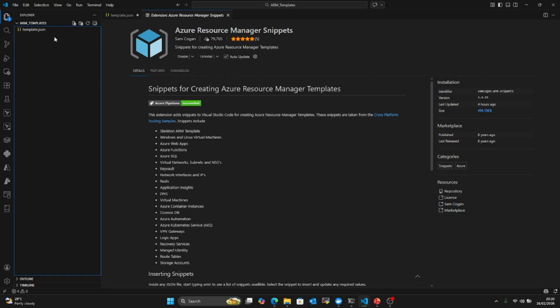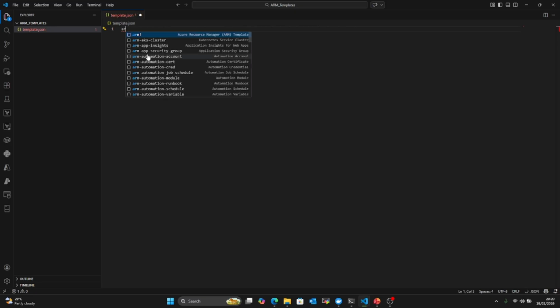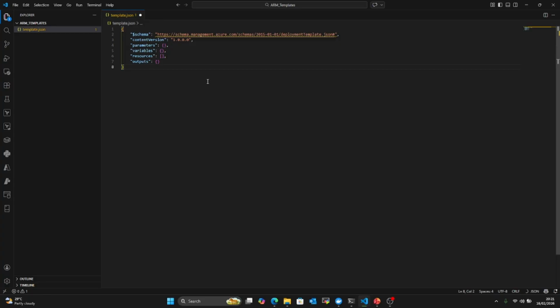So now, how do we start writing our template? The first thing you want to do is create a JSON file. You need to create a JSON file for this extension to actually work. If you don't create a JSON file, it's not going to work, and you're not writing an ARM template, because ARM templates are written in JSON format. So you want to write ARM. Once you type ARM, the first option, you click on it. You can see that there are so many resources that you can create. The first option, you click on it, and boom, you have your framework already.